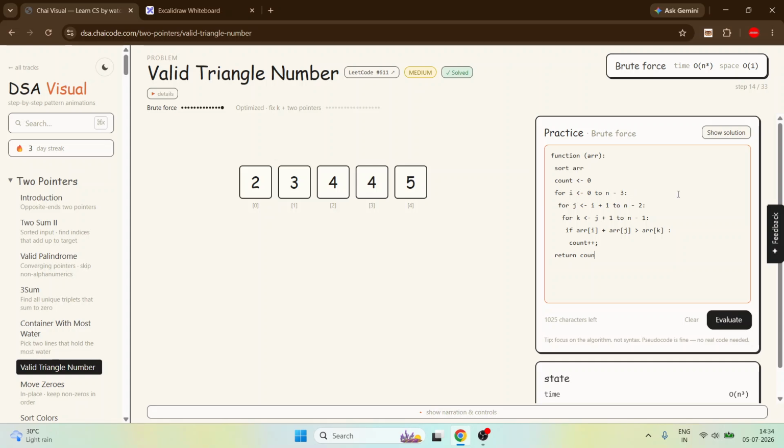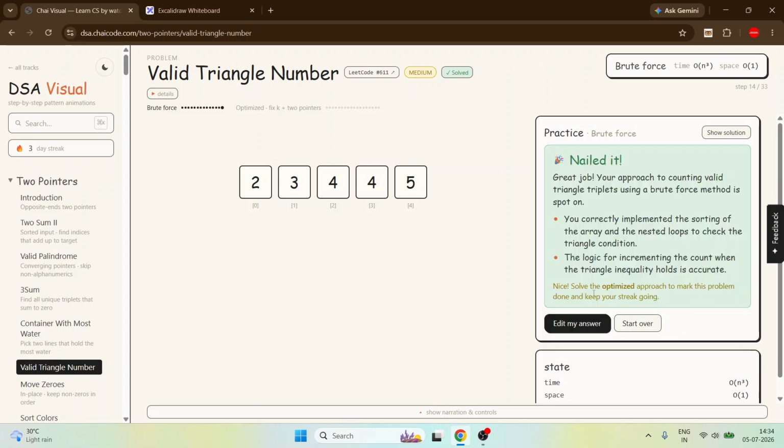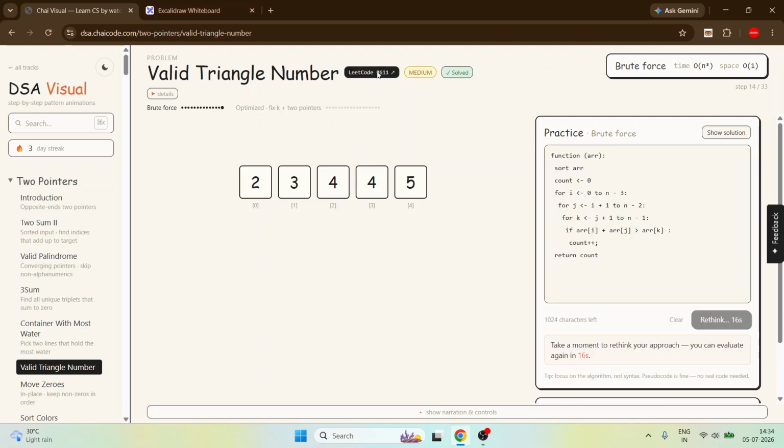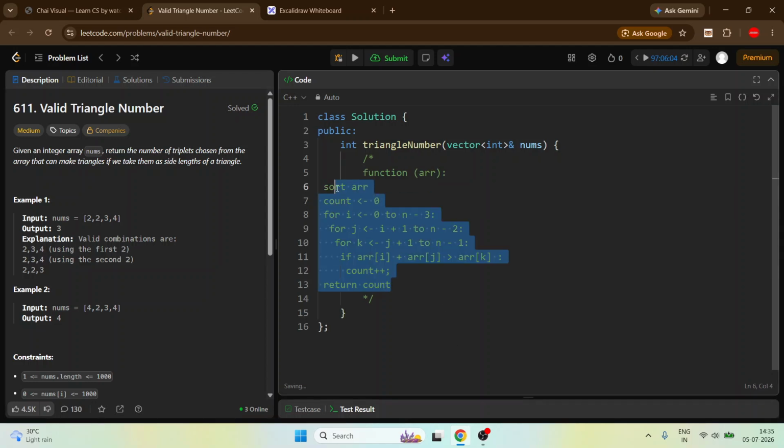Return the count at the end. Let's see. Yes, we have the solution. Copy it, go to the question on LeetCode, and paste it here.